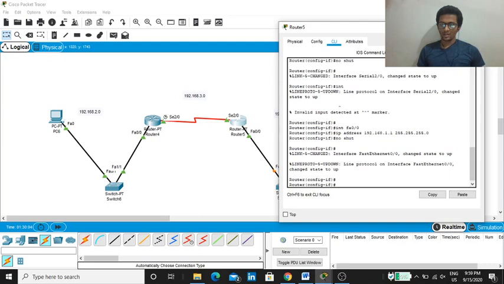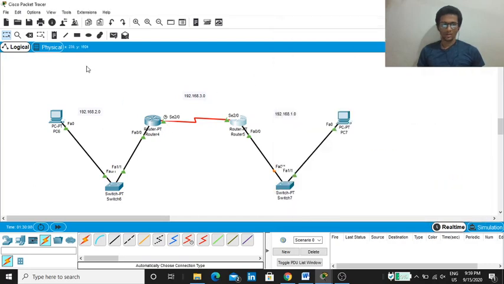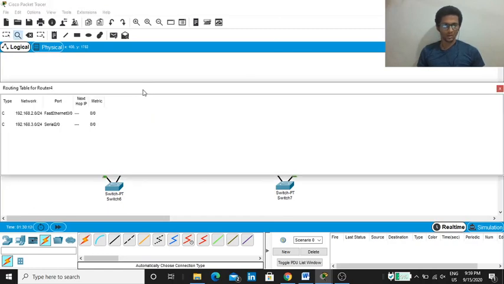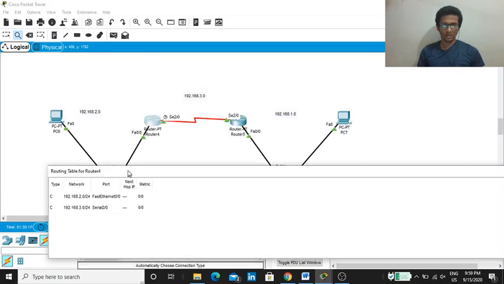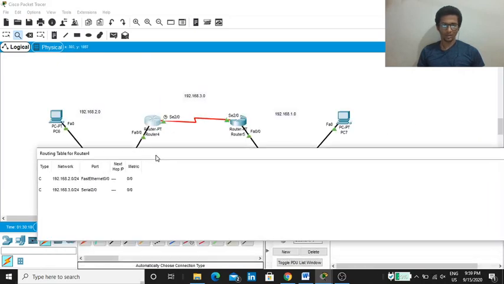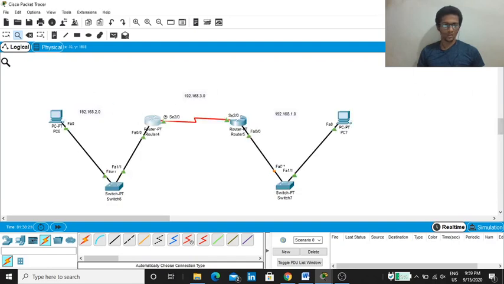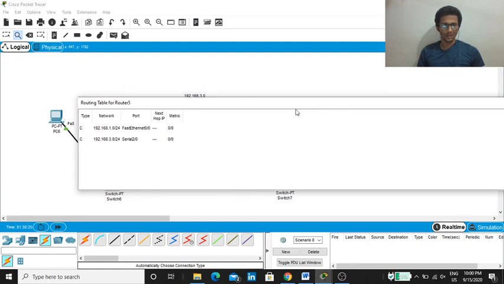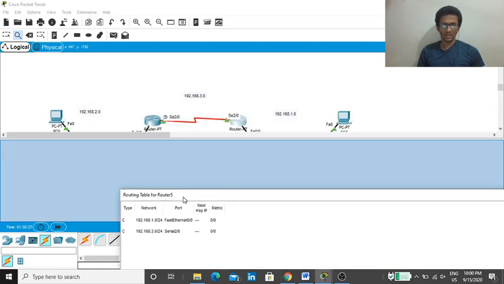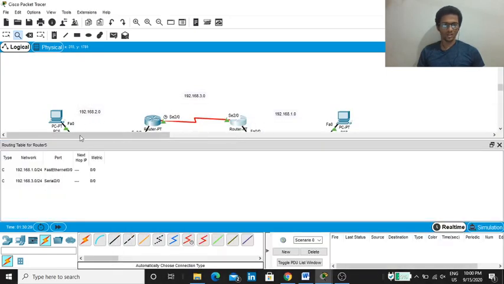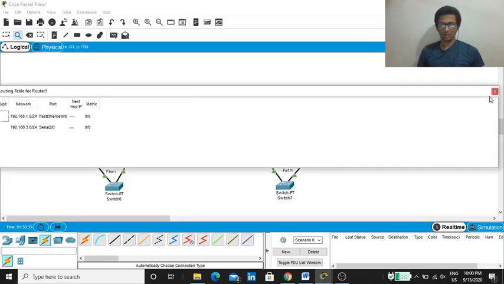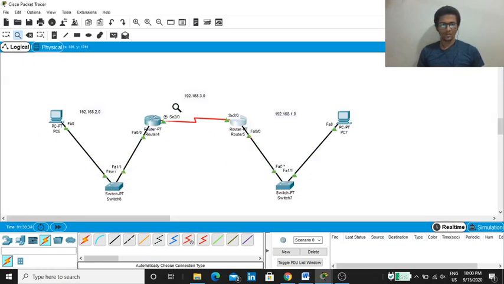So let's check routing table. So it is showing it is connected to 2 and 3, but network 1 is unknown for this router. So similarly for this one, here also it is showing connected to 1 and 3, but 2 is unknown to this router. So we are going to configure this router.